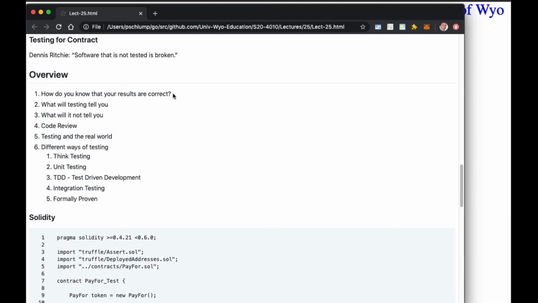So especially with contracts, making certain that the contract is simple and works well and has thorough testing is critically important. Now with Truffle, there are two different kinds of tests.